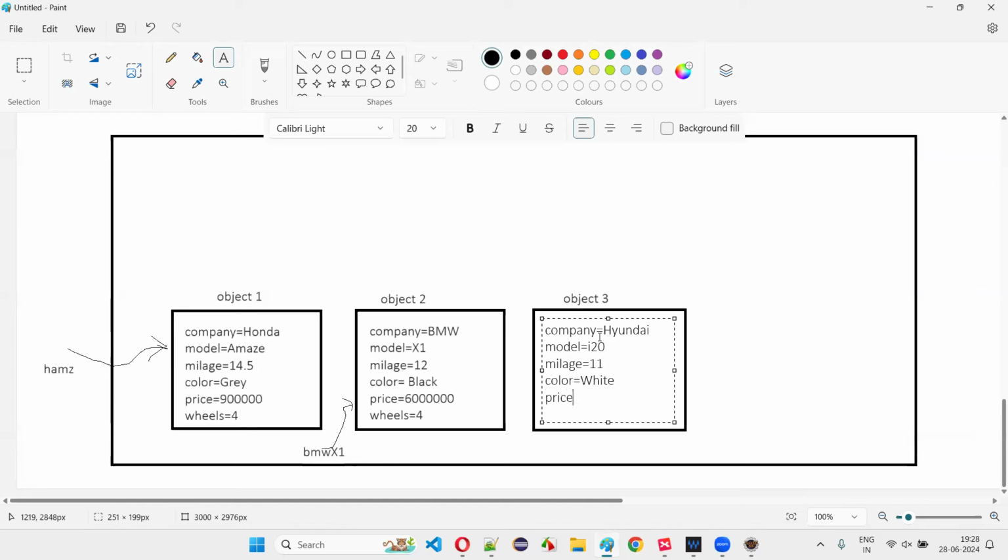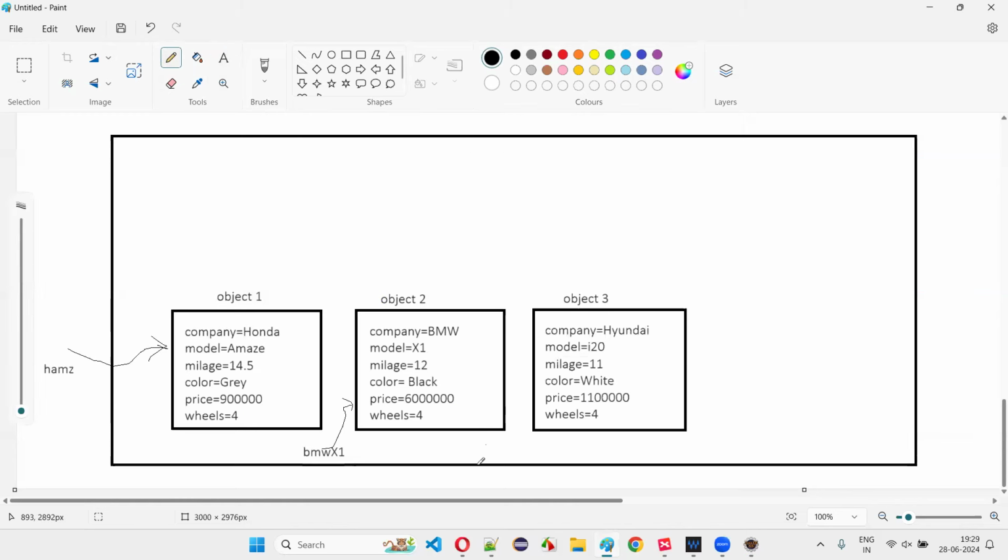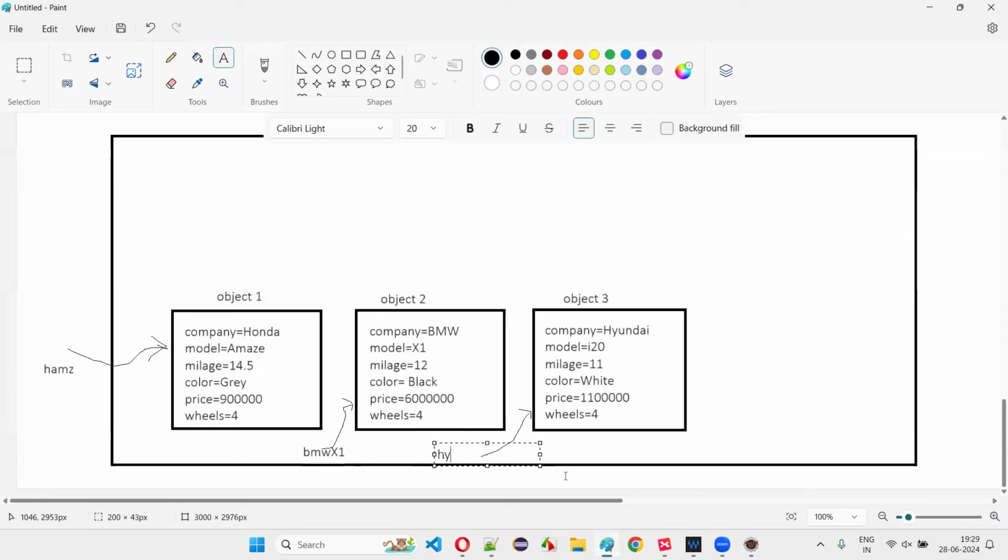And then the price of the car is 11 lakhs, and the wheels of the car are 4. Now, this particular memory allocated to this particular object 3 is referred to by this object reference known as HYI20. HYI20 is the object reference of this particular object to which memory is allocated.